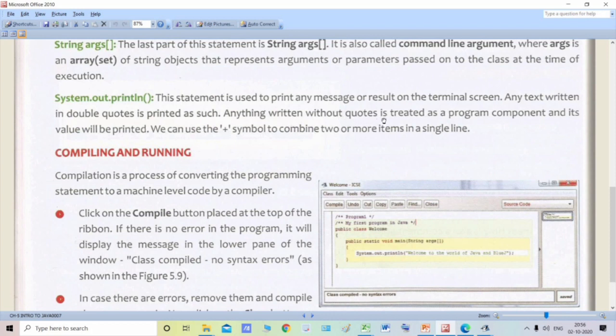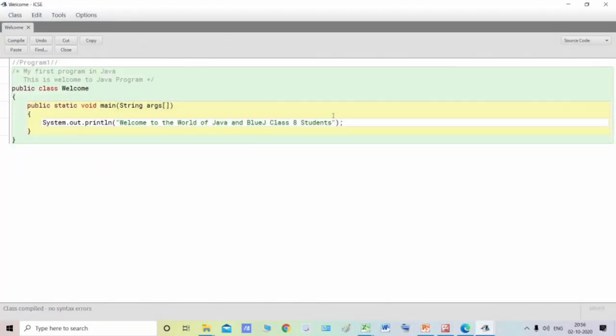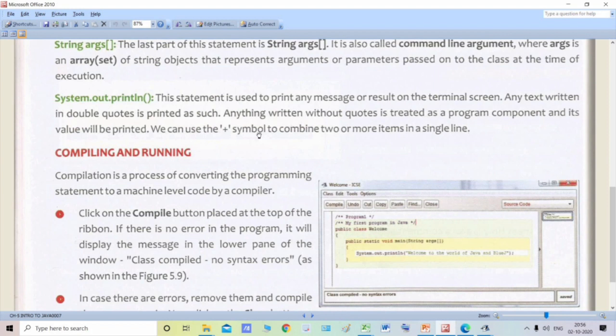Anything written outside the quotes will be treated as a program component. That means anything written outside the double quotes, suppose I write H, this H will be treated as a component of the program and it will not be printed as it is. Instead, its value will be printed. Now what is the meaning of this value being printed? You will understand that when you learn the concept of variables. So don't worry.